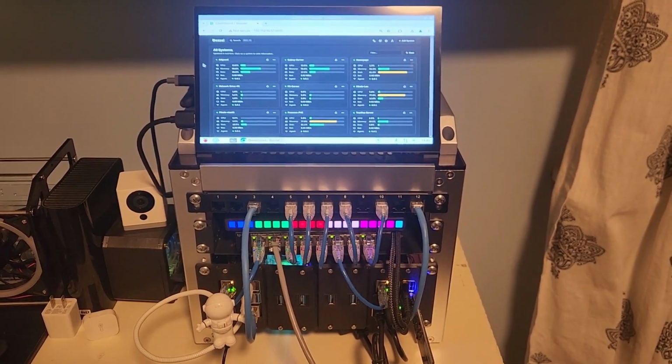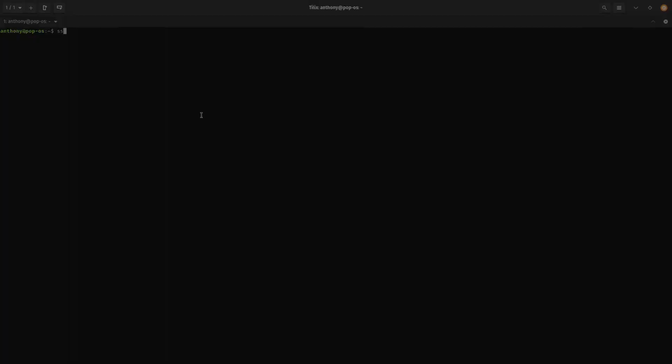Okay, so this is how you do it. I'm assuming you already have Docker installed on your server. SSH into your server. Let's make a directory called Beszel. Go into the directory we just created.